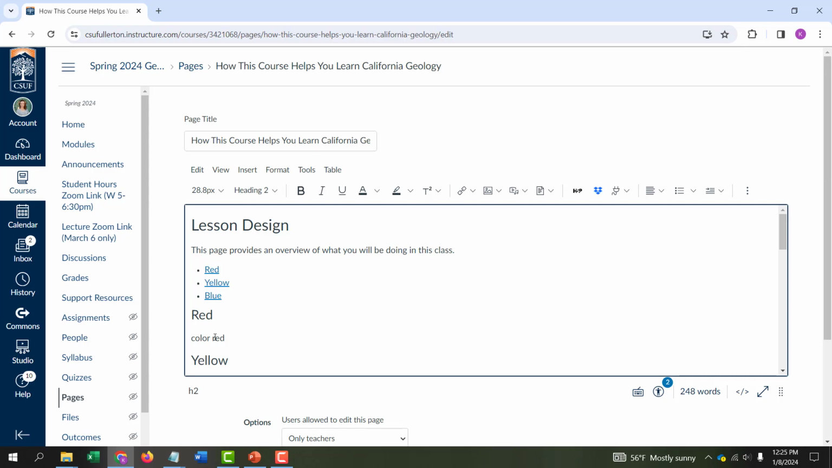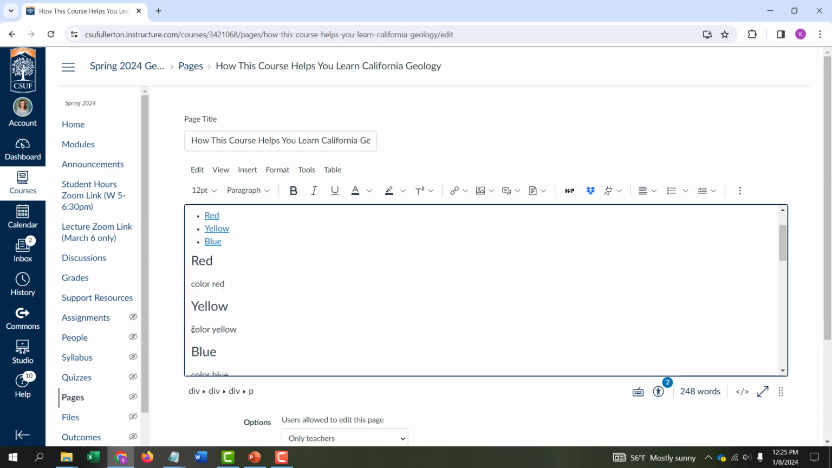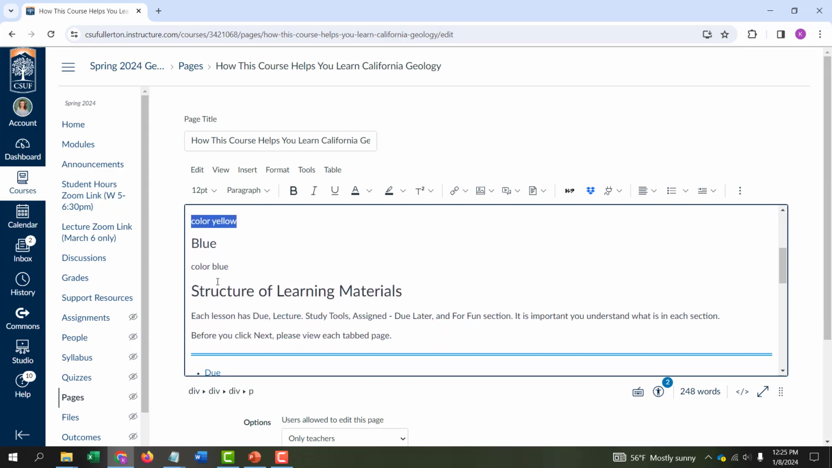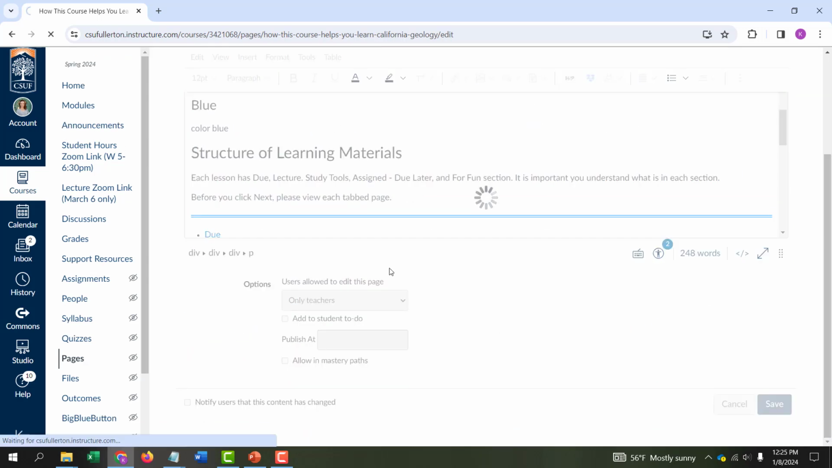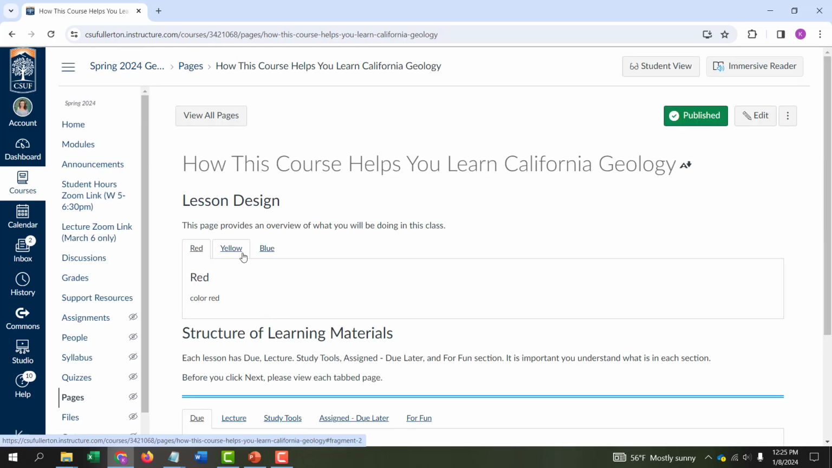One thing to note is you can edit the text directly in here. So if you want to edit what your tabs are saying, go ahead and just change that text right there. And then you're going to come down here and click save, and then you'll have your 3 tabs.